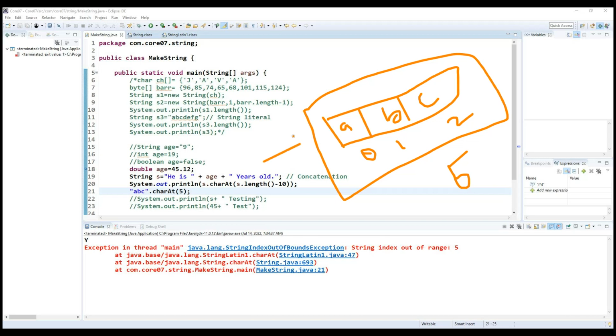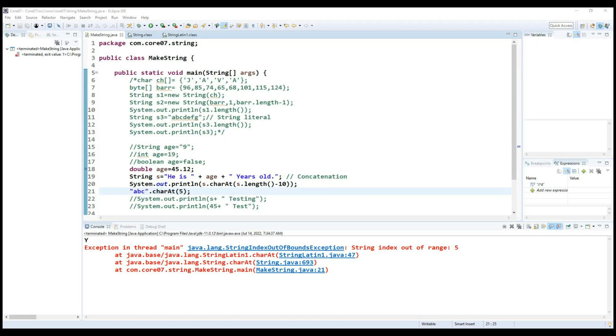Getting the point? Internally, it is trying to treat it as a string array only. But what is the index length we are having? 0 to 2. If you give 5, there should be three more values available: 3, 4, 5. But right now, we don't have them. Only 0, 1, 2 we are having. So we need to give the index value only within this particular length. Okay, this is important information.